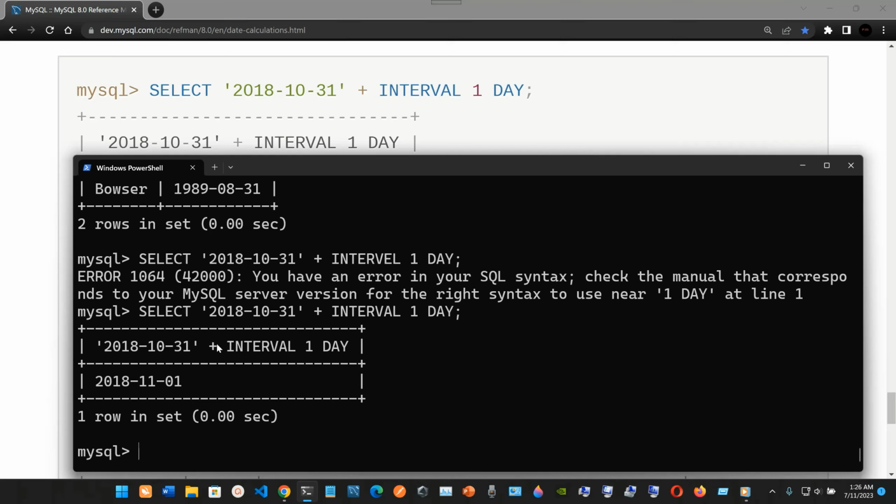So now outside of the single quote, we have this plus sign, interval 1 day, so we're adding 1 day. So instead of just October, we're going to have November. The day after the 31st of October is November 1st. So that is the reason that the number appears 2018 1101.